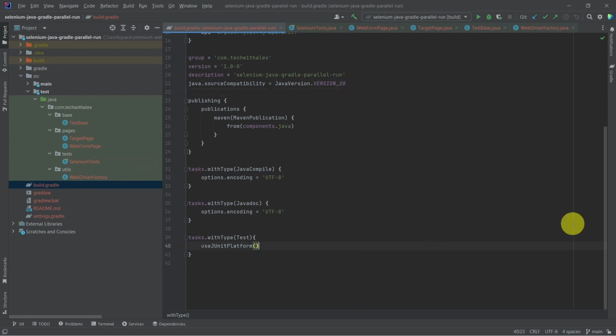Finally, let's move to the build.gradle file. We have to set some properties to enable parallel test execution with JUnit 5. First, set junit.jupiter.execution.parallel.enabled to true. Then set junit.jupiter.execution.parallel.mode.default to concurrent in order to allow tests to be executed concurrently in multiple threads.